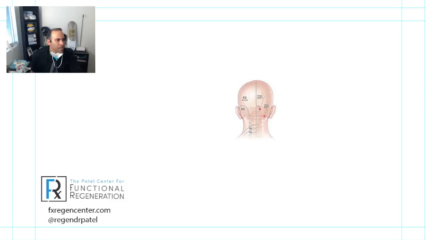Now, in the back of the head, one of the types of headaches that I want to focus on are those that are typically found in the back of the head, essentially headaches that start in the back of the head and then wrap around to the front. These types of headaches can come from a variety of different sources, including things like what are called the greater and lesser occipital nerves.